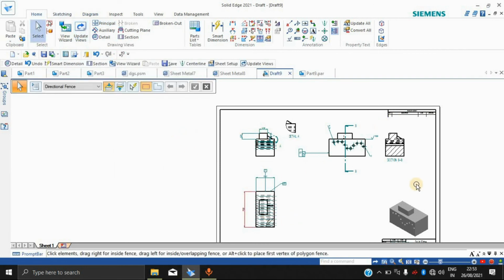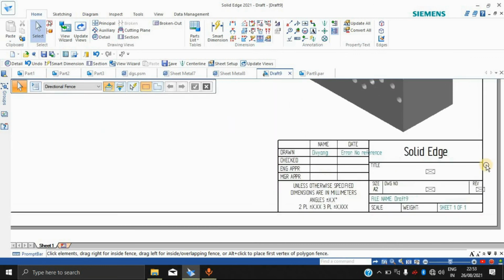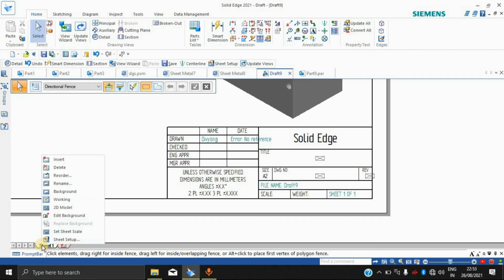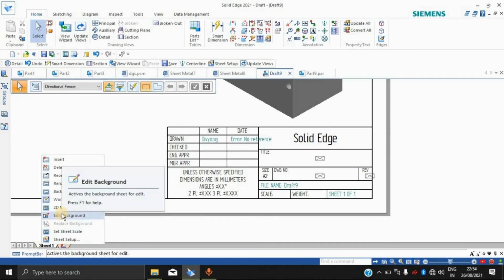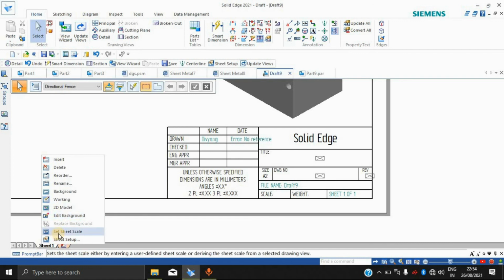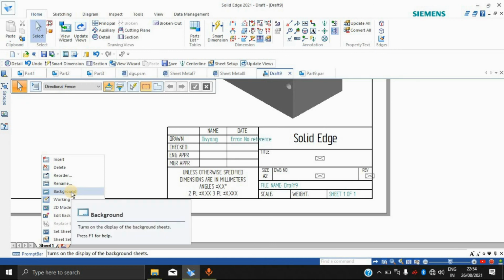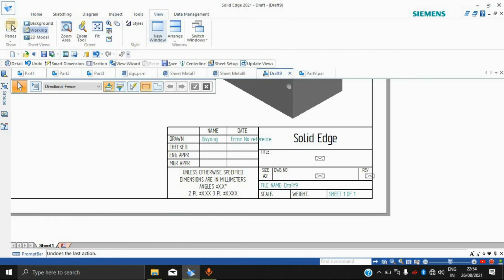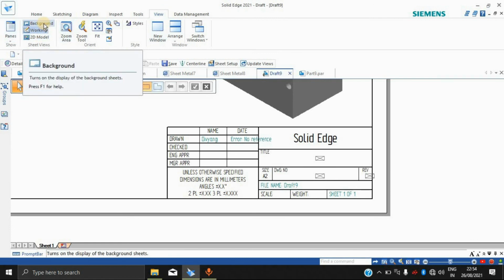Okay, so if you want to edit this background, you have to right click over here and edit background, because there are two sheets in this. There's a background sheet. Sheet scale can be given from here. You can rename your sheet from here. You can also click on background, which turns on the display of the background sheets. When you are done working on the background, you can just come to view and uncheck the background, and come to working mode.